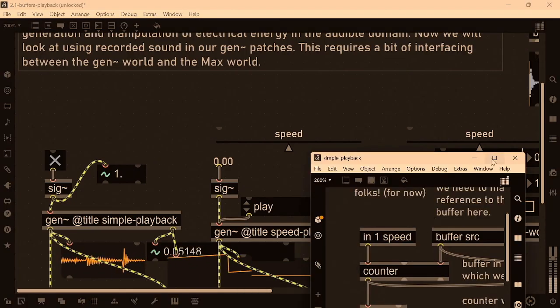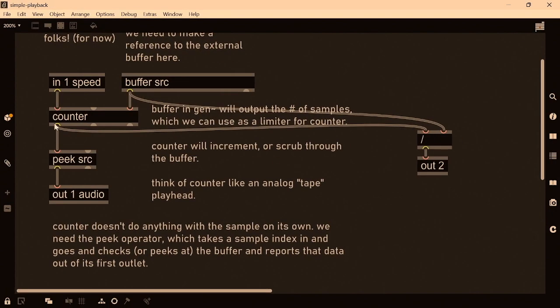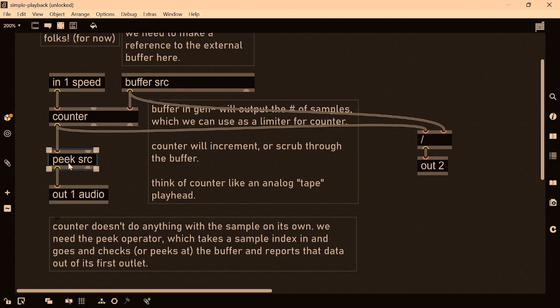So how did we do this? I guess there's one part I didn't explain. This number comes out here, the number of samples, and it goes into this thing called peak. What peak does is it peeks into the buffer. You give it a sample index, and what it puts out is the sampled buffer at whatever is coming in this inlet here. So this is how we make the sound. We play the sound back.